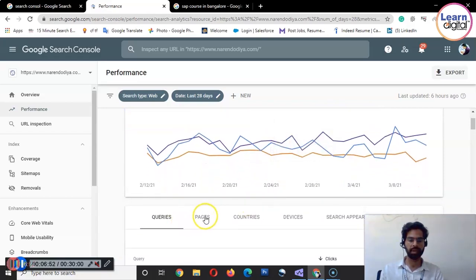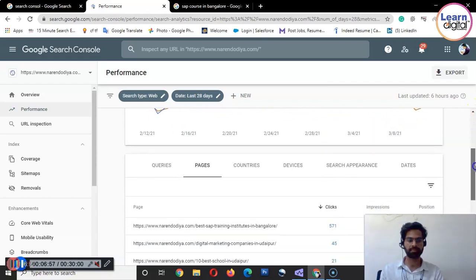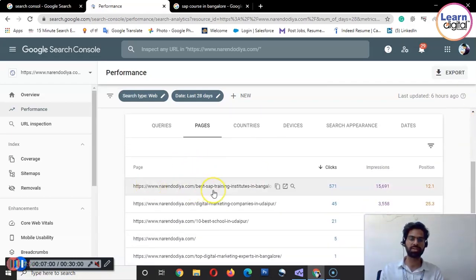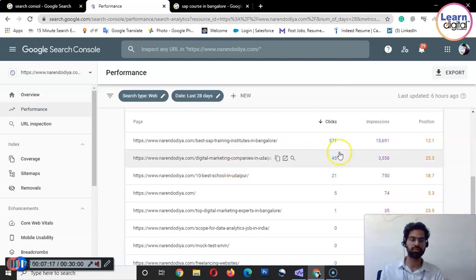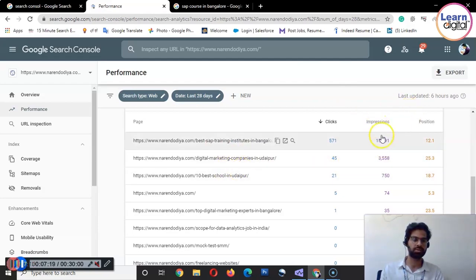Fine. Now let's click on the pages. Directly you can click on the pages. Now you will find some pages which are ranking mostly at the top location. You can see all the pages over here: best SAP training institute, digital marketing training, 10 best schools, something like this. These are all pages ranking in Google. You can see the rank. I got 571 clicks from this one, 45 from this one, 21 from this one. Impression is 51,000 for this page, meaning this page appeared in Google 51,000 times in the last 28 days. So the impression you can see here, and position you can see here.